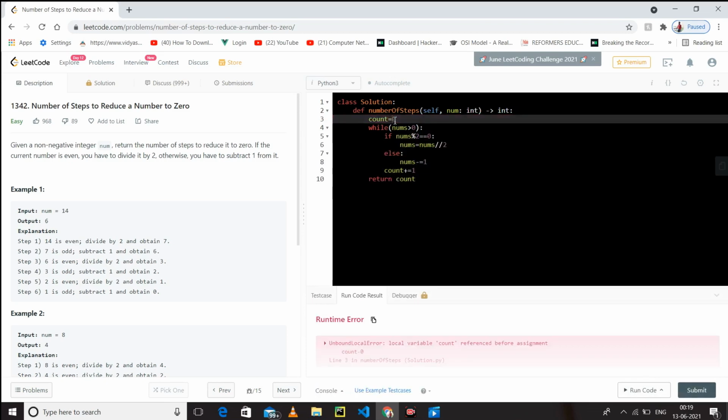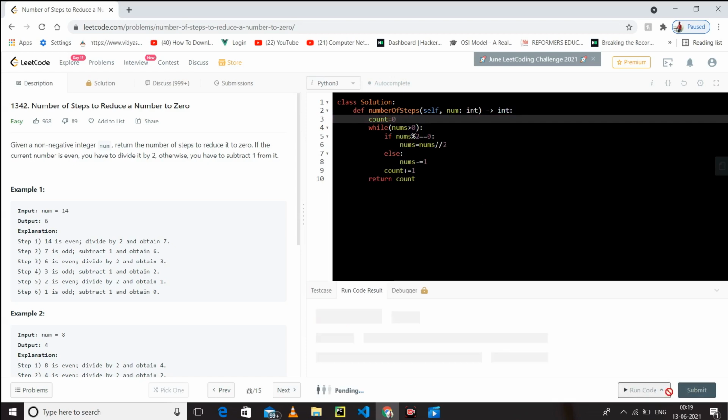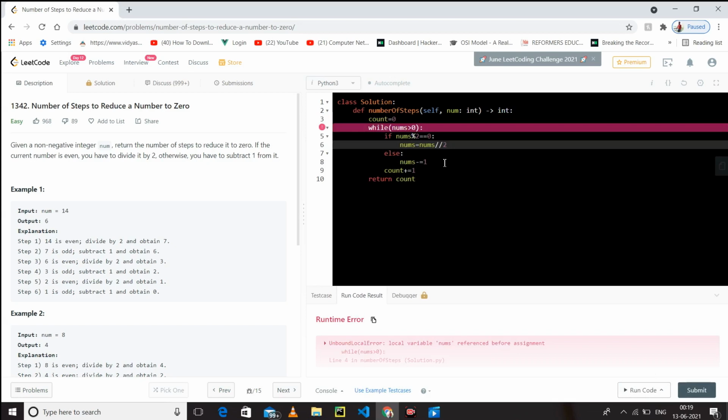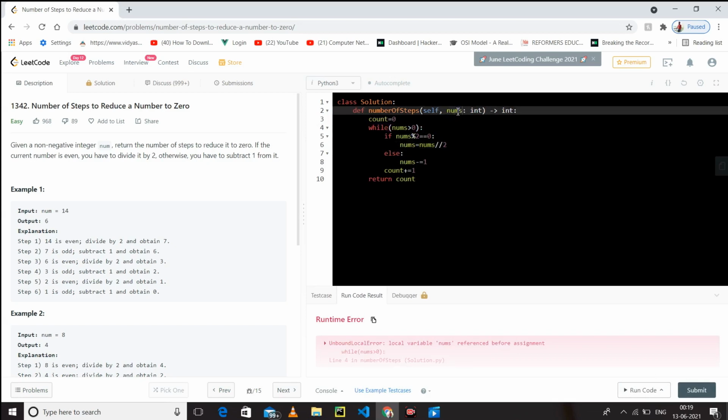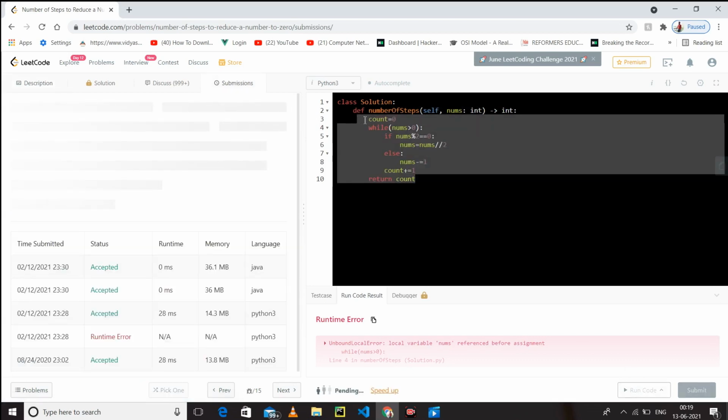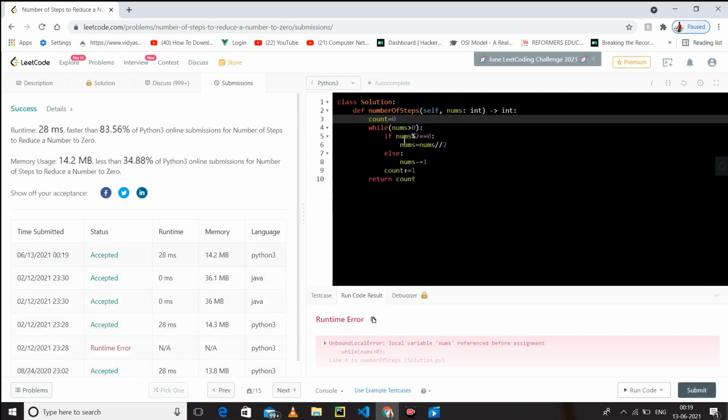Okay, sorry. So you don't have to make this type of silly mistake which I am making. It is a local variable. Oh, sorry. So let's make it nums. Sorry for that guys. So please do not make that type of mistake.